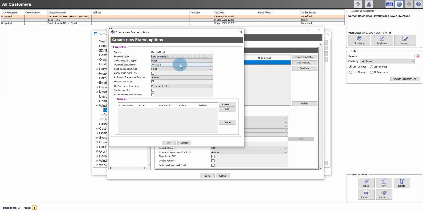As such, the next 3 options relating to quantity, cost calculations and markup will be irrelevant, so I will leave the default options selected. We want the option to show in the GUI, so we can change the glazing bead arrangement within the model. And the remaining 3 options will also be irrelevant in this case, so again I'm going to leave the default options selected for these. Okay, so now we need to input the multi-choice options, and to do that we move down to the section at the bottom and select create.